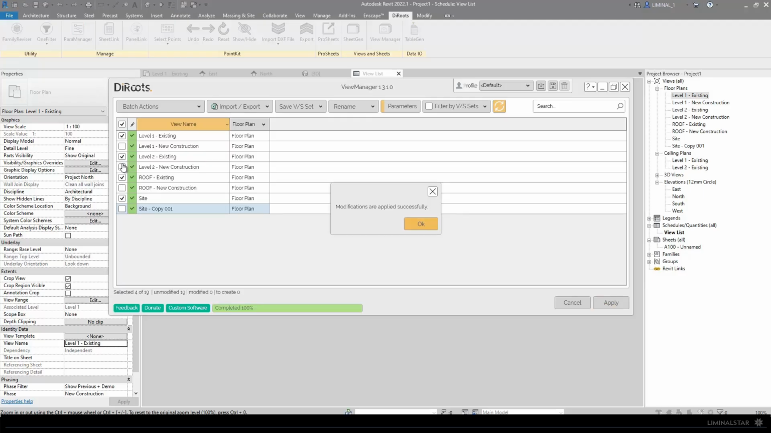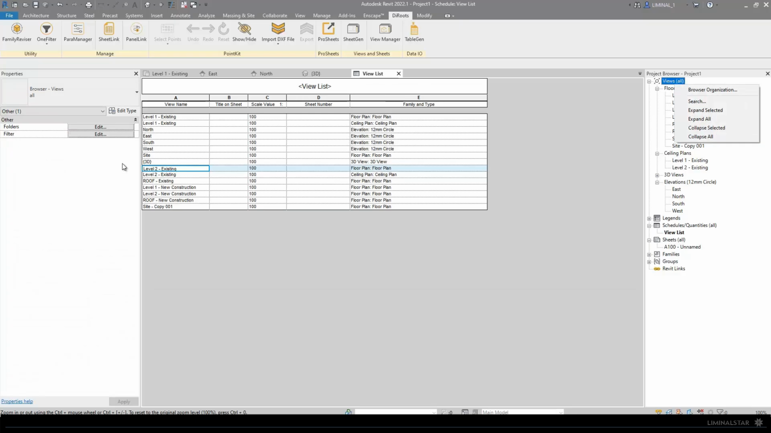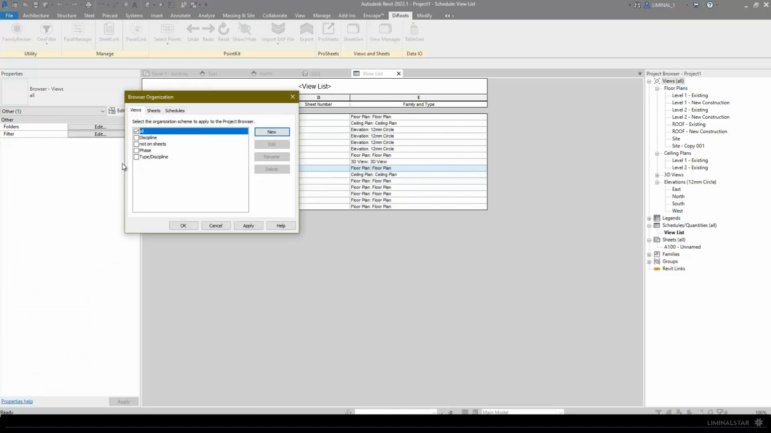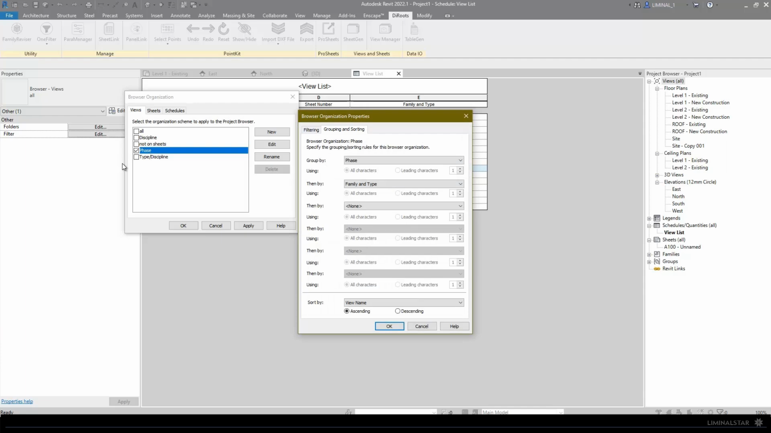So you can see here that I've got these other views, and let's just close this for the time being. Now what you may want to do is come into your browser organization and maybe make some changes to that as well. So this is just saying views all. If I go into browser organization, what I would probably do is investigate this phase 1. See edit for grouping and sorting tab. I really wish Autodesk would have actually put this first, because this is actually where people are going to go more often, but I think it's because it's alphabetical.